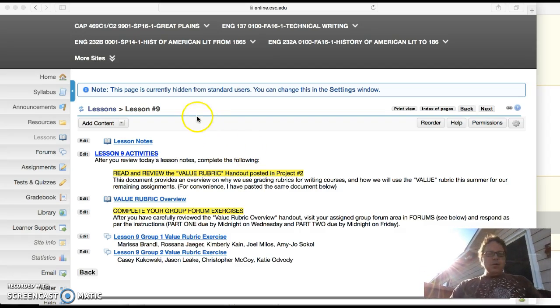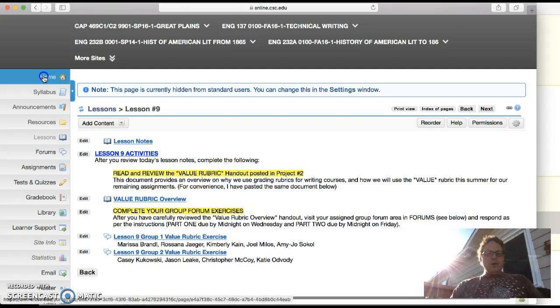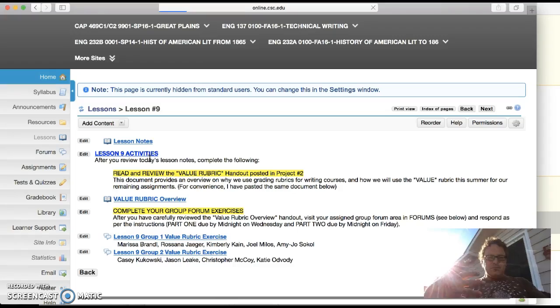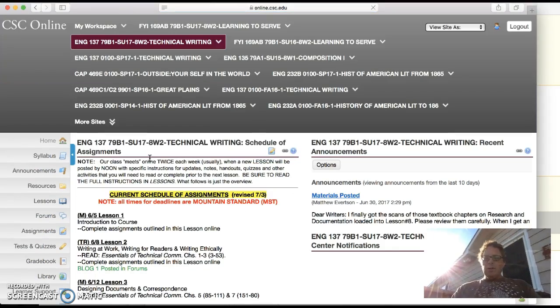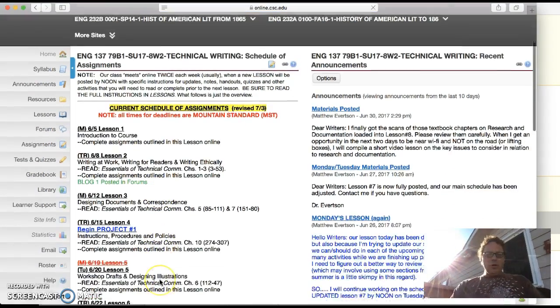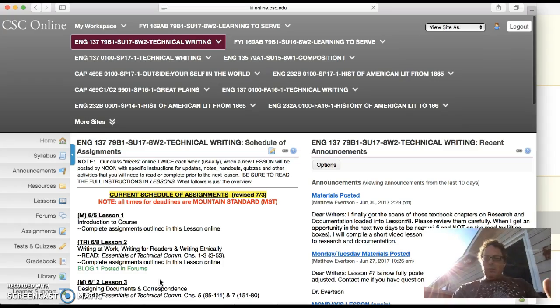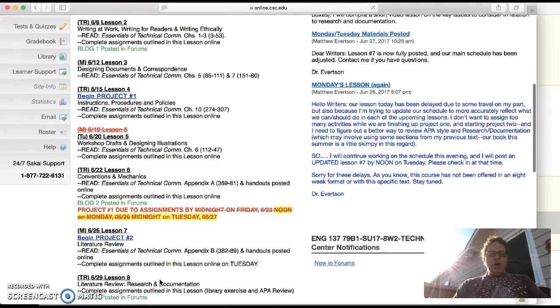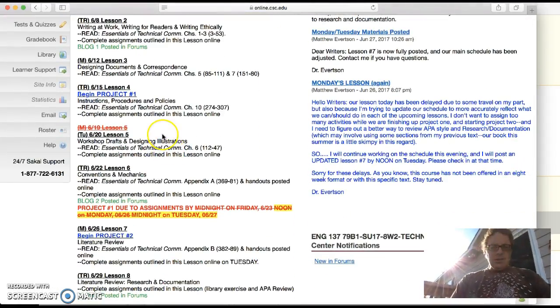First thing I wanted to really stress was that we have an updated schedule, and I've been trying to make a more realistic assessment of what we can do as far as the current project that we're working on, and when we might be able to have drafts ready for a workshop. So today we're going to focus on this value rubric exercise.